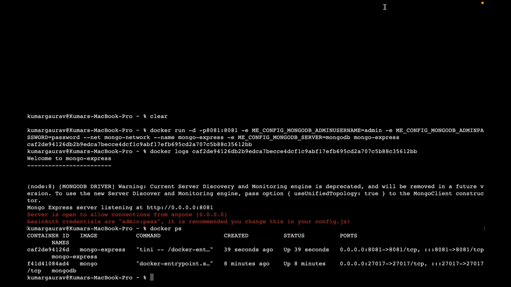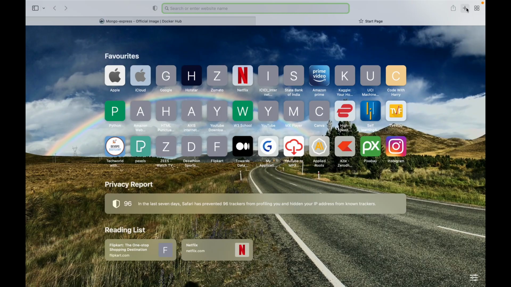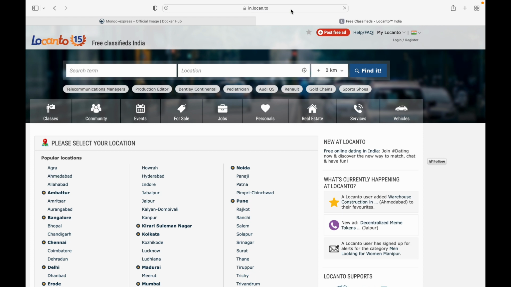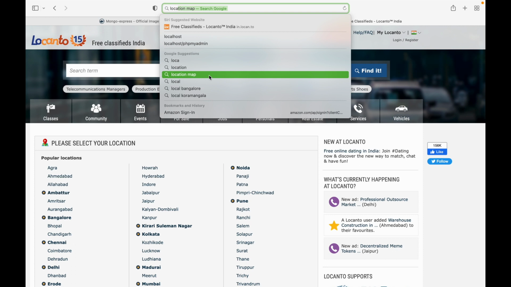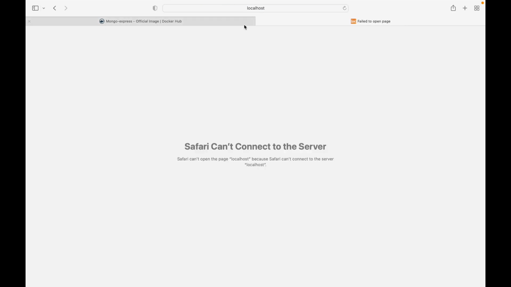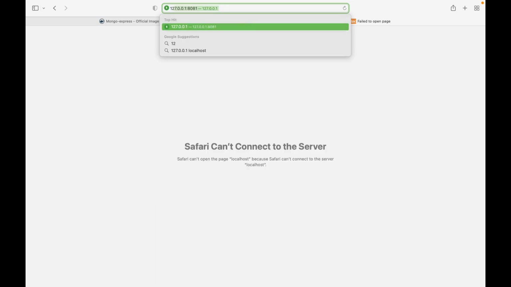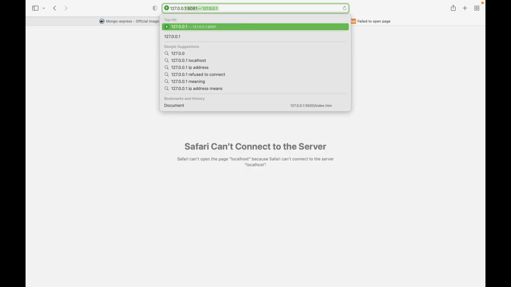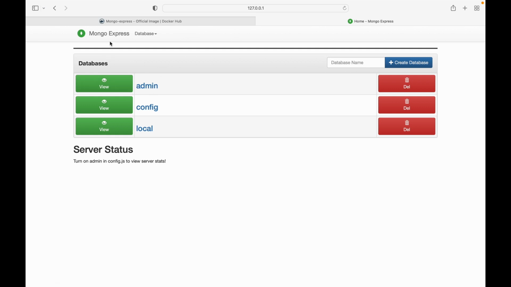So guys, if I go to my localhost and I'll just open my browser, and open the port number 8081, I should be getting the mongo-express. Okay, I have to write 127.0.0.1, and the port number for mongo-express is 8081. So I'll just keep it, and you can see the mongo-express.